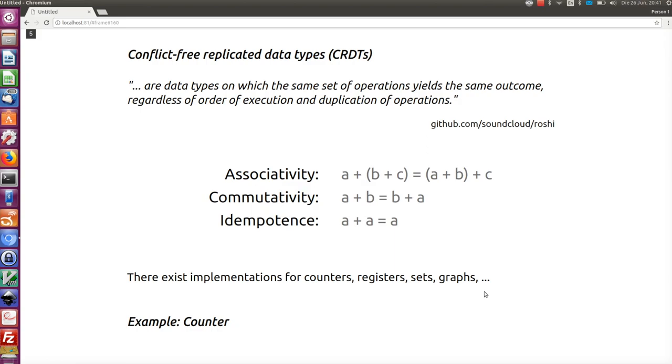So when we have concurrent changes, operations on our data, it doesn't matter in which order. Actually it's these three things: it doesn't matter where the operations have been grouped, it doesn't matter whether the order of the operations has been changed, it always yields the same outcome. And if we have the same operation applied twice, it should have the effect of the operation being applied only once.